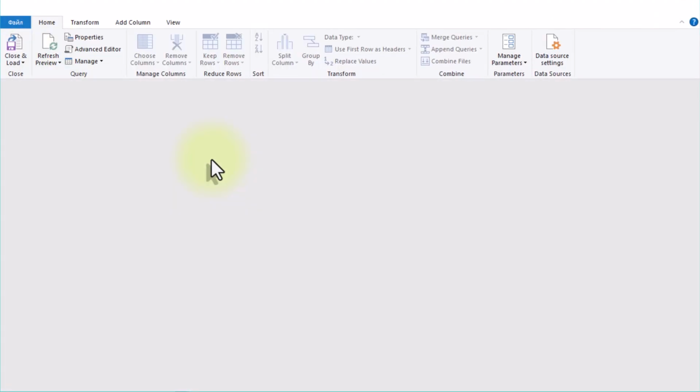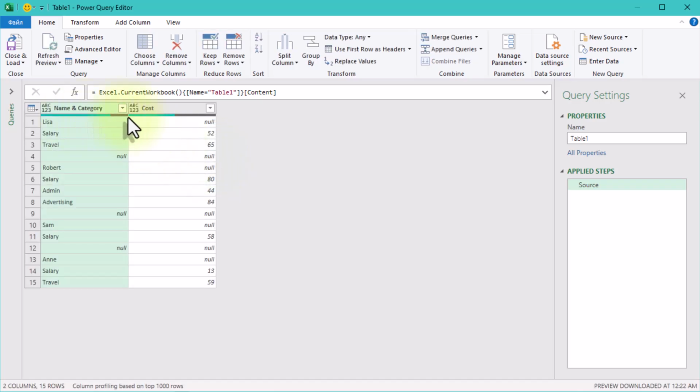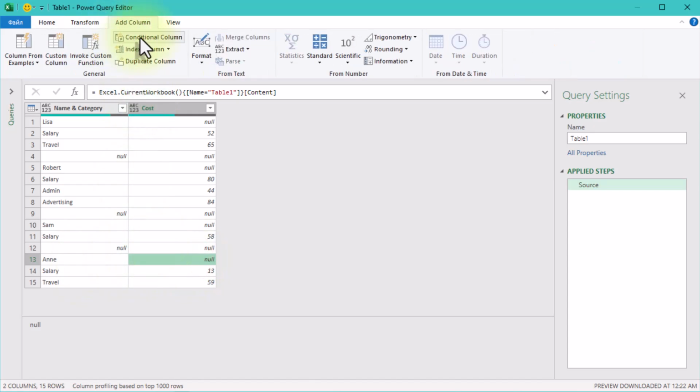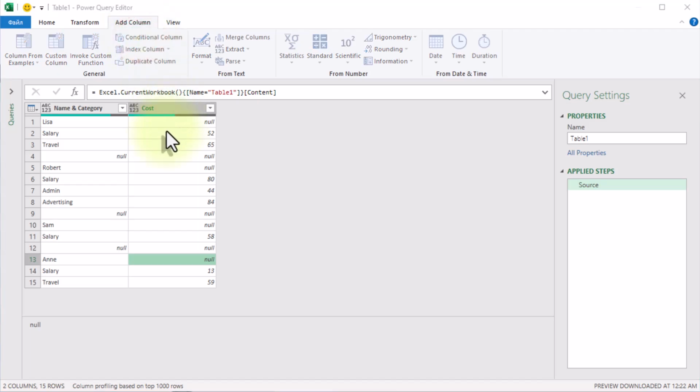Look at the table. Names are above the data blocks, followed by category and costs. Before summarizing, we need to match each cost for the right person. Let's do that in Power Query. We will make a new conditional column to capture names.